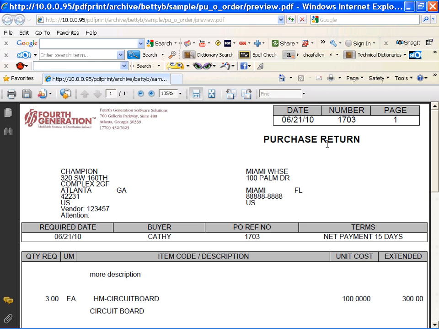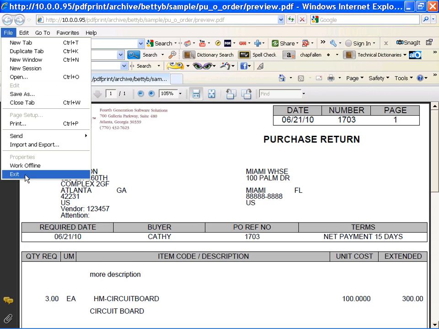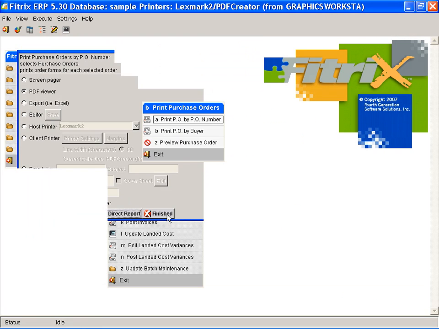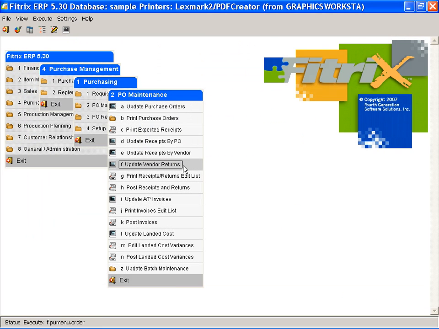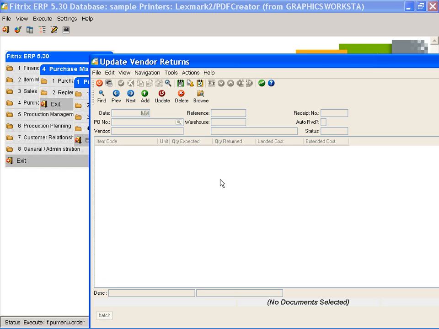Once the return has been shipped, you're ready to remove it from your on-hand quantity. This program works exactly like the Update Receipts program, but is used only for vendor returns. Simply enter the vendor return number or zoom to find it and auto-receive if everything is being returned, or manually enter the quantity being returned.